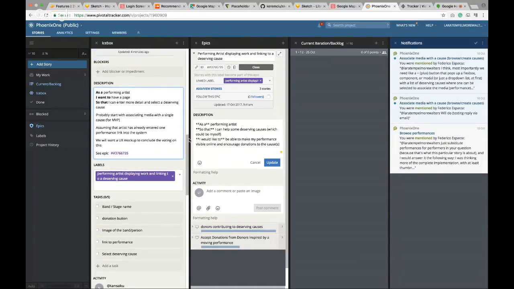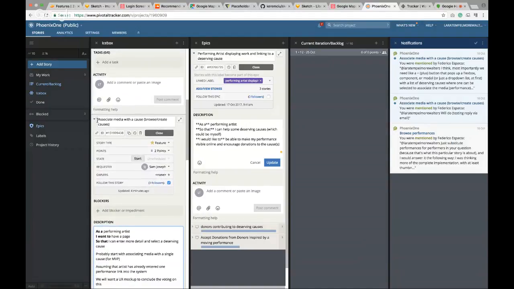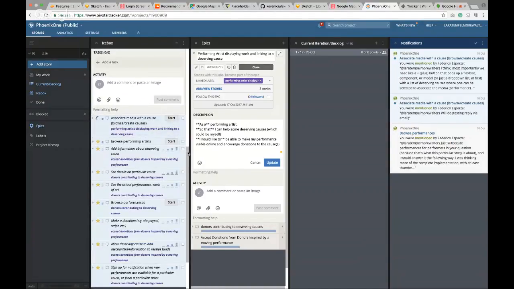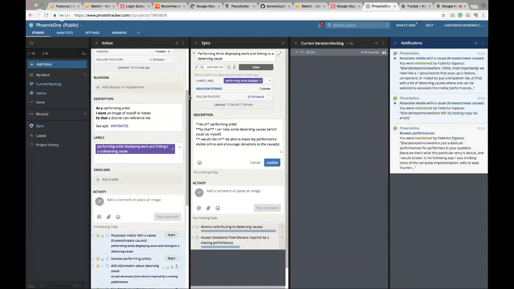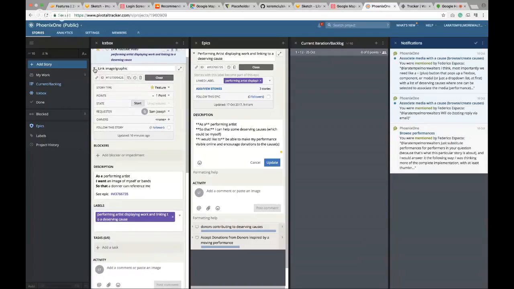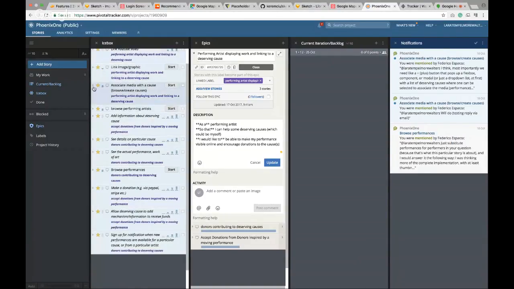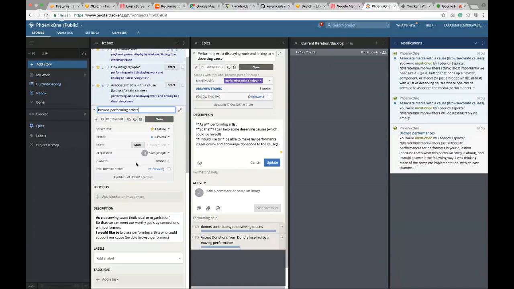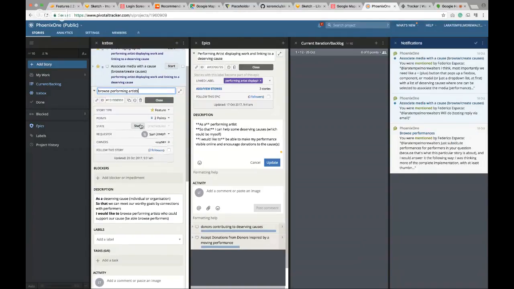Perfect. So maybe we should stop there. That's cool, if you have to go. We can do one more story. Okay, we've done that one. Browse performing artists as a deserving cause individual, so that you can meet our worthy goals. That one's not part of an epic, so it's good to go. Okay, that's cool.